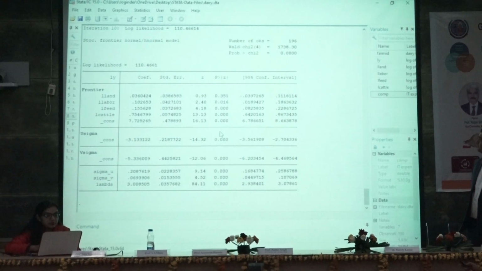But here land is not significant. We always say that statistical significance is a guide, it's not mandatory. You cannot say that land is not important. How can you produce something, even in cattle farming or dairy farming, without land? Cattle are not going to be grazing in the heaven, or in the sky. You need land. So even though it's not significant, you need to include it. And all the coefficients are positive, which makes sense.